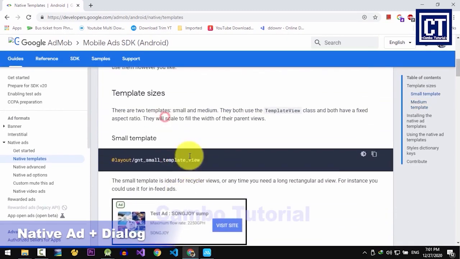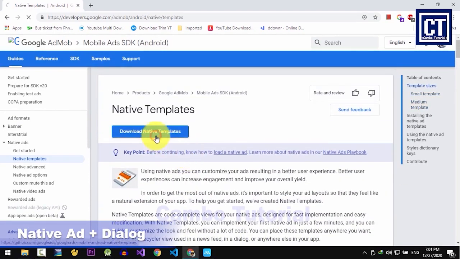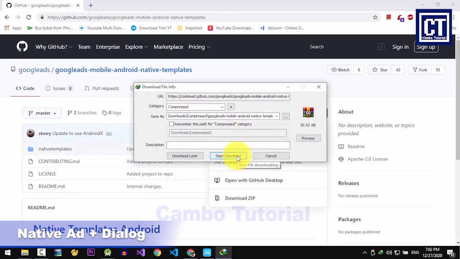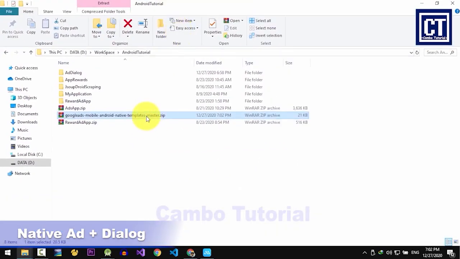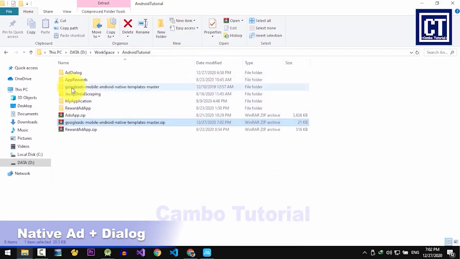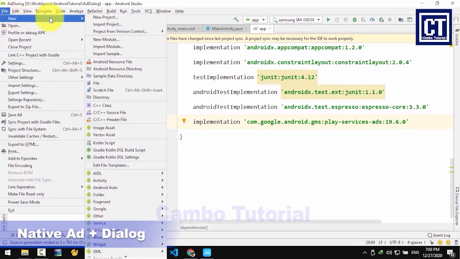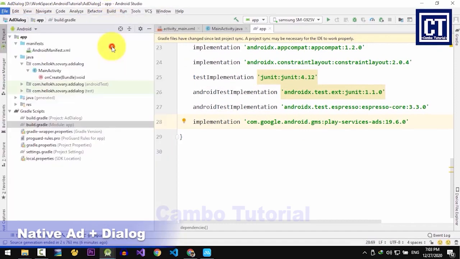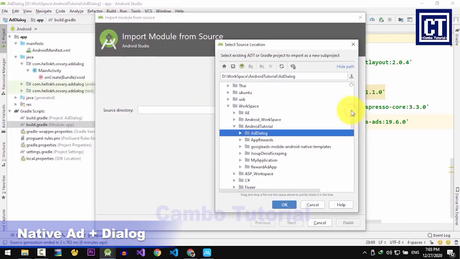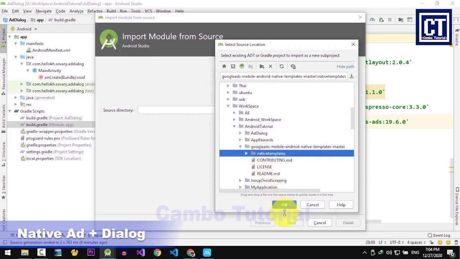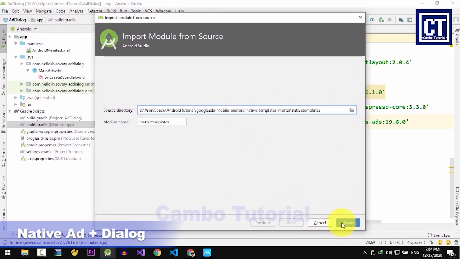Okay, so let's go back and we're going to download that template by hitting this button, and then it will navigate to the GitHub project. So we click here and then download zip. After we download, we're gonna extract the zip file, and then we're going to import the module into our Android project. So to do this, we go to File, New, Import Module, and then find the module that we have extracted. And then we click the Finish button.